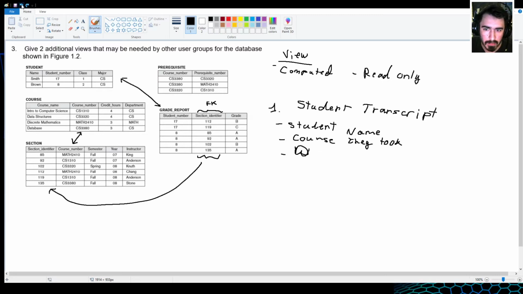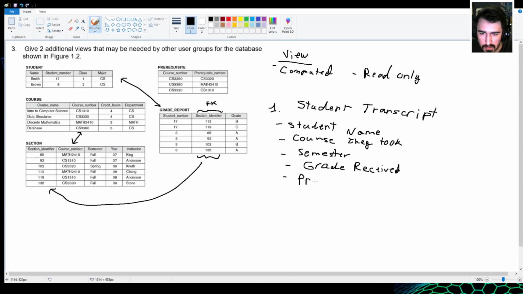Let me just delete that real quick. So semester taken, and the grade they received. Grade received, and we could even include the instructor that they had, so the professor. And this would be a really useful view because instead of having to first do this inner join onto student and grade report and then do grade report to section and then section to course, we can just do one query on this view.